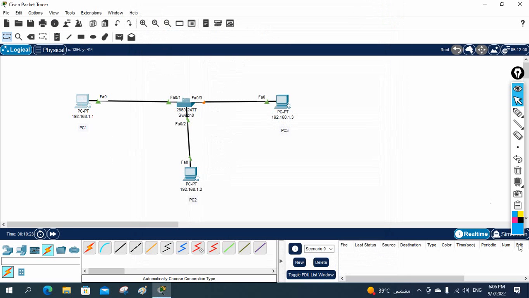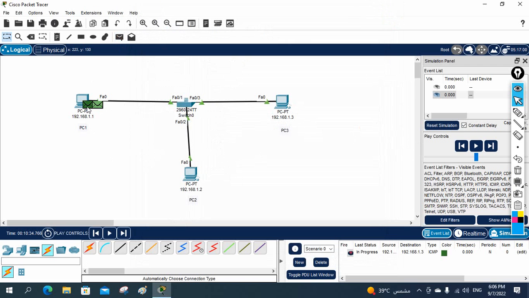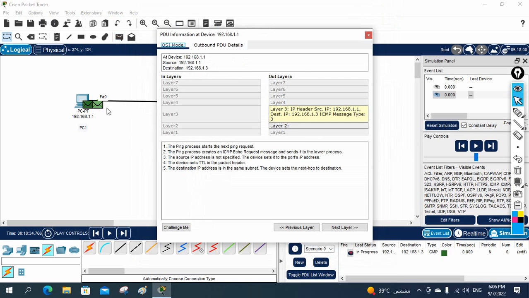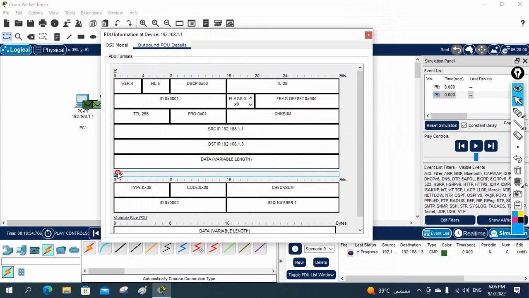I will open the simulation mode, so you can easily check that also. Now PC1 wants to send to PC3. When I try to send, we have two packets. One packet is an ICMP packet, that is a ping packet.